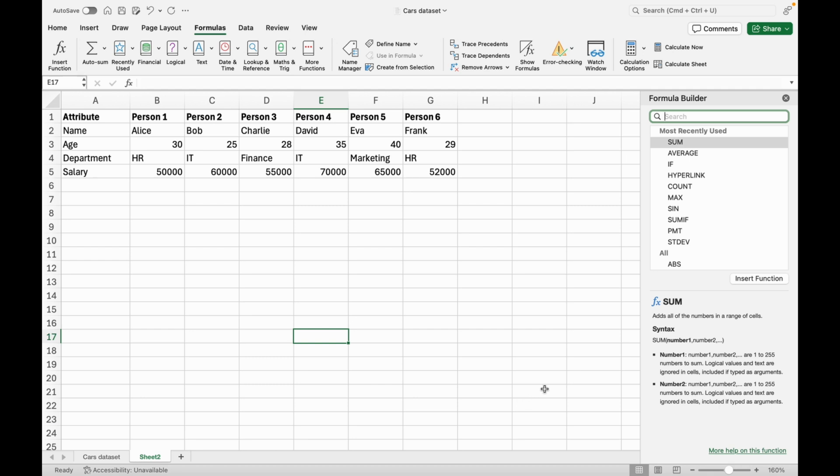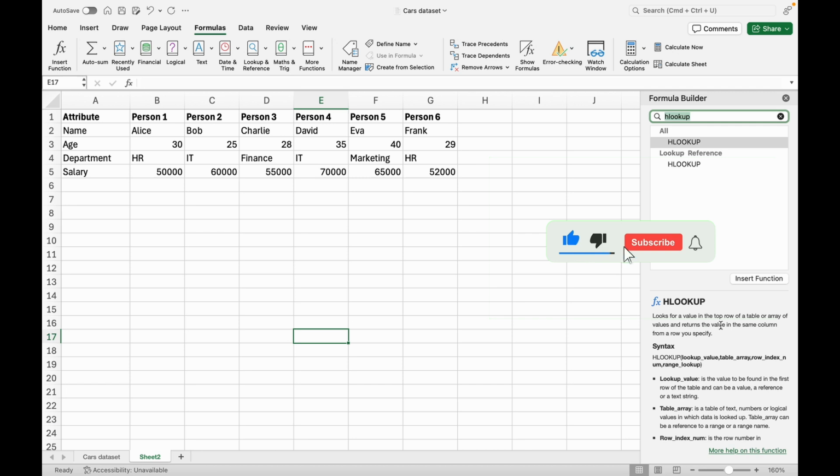We start with HLOOKUP. Let me type that in the formula builder. It looks for a value in the top row of a table or array of values and returns the value in the same column from a row you specify.